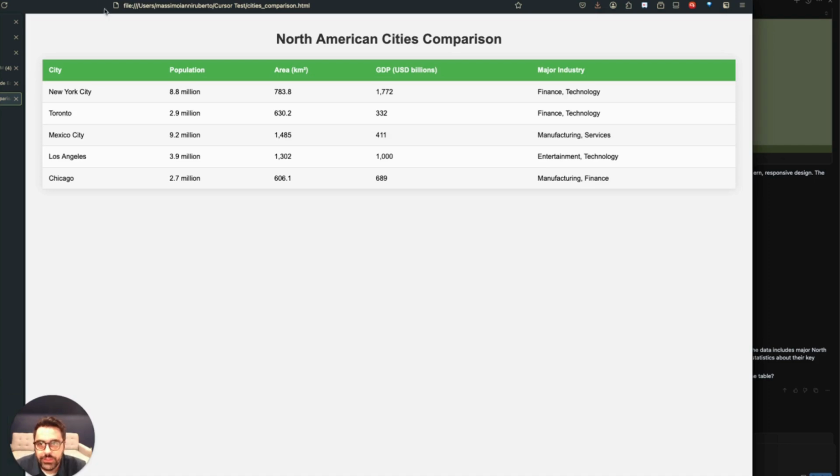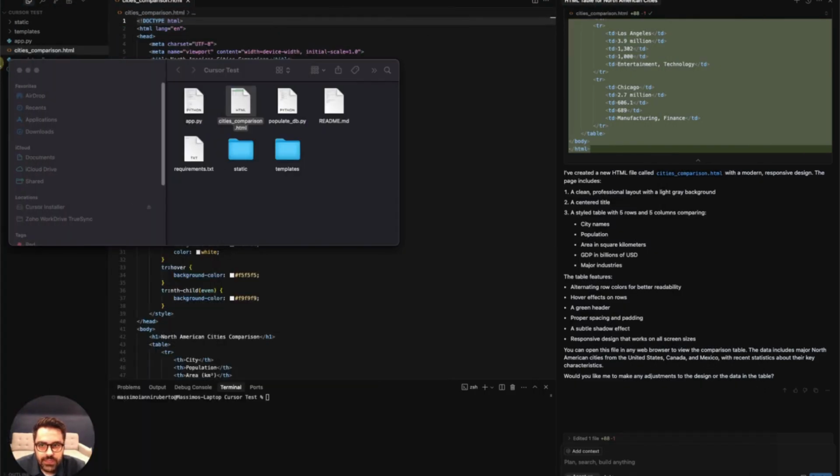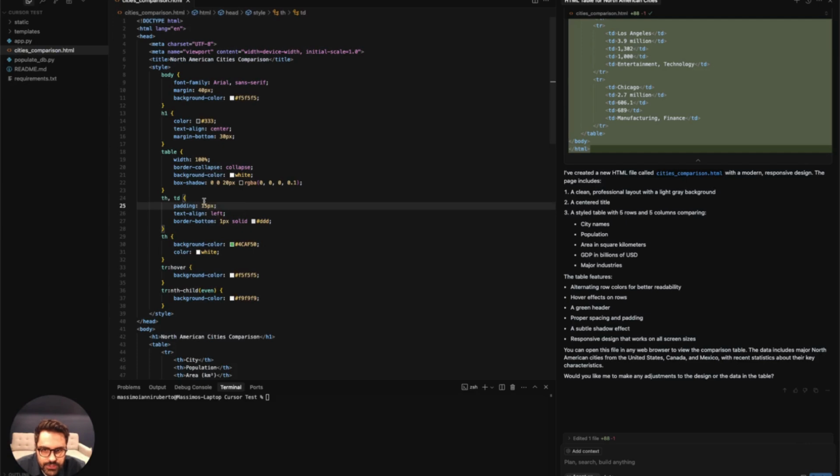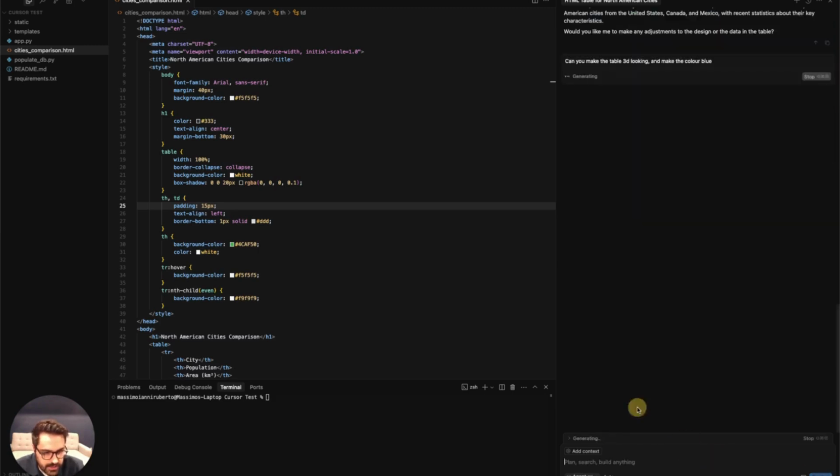Now, here are some of the really neat things. Let's say you look at that and you go, you know what? Actually, can you make the table 3D looking? And make the color blue. You can tell I'm Canadian with how I'm writing that. So we'll hit that.